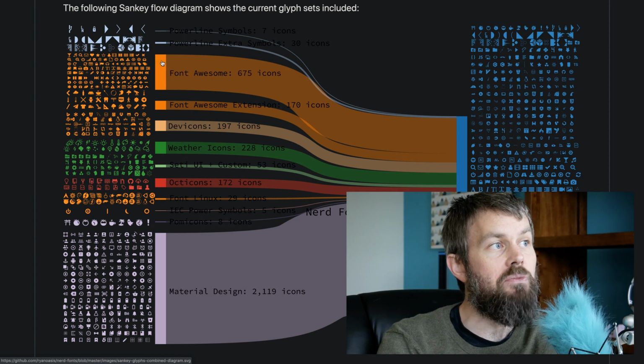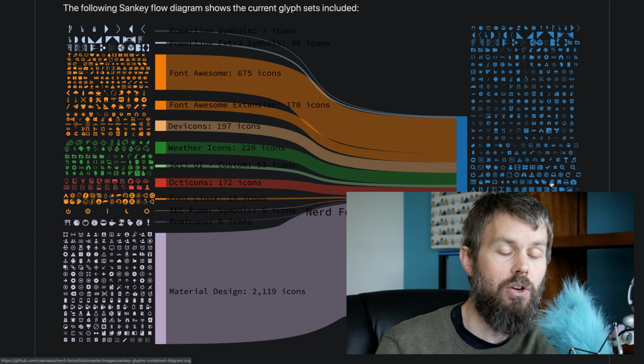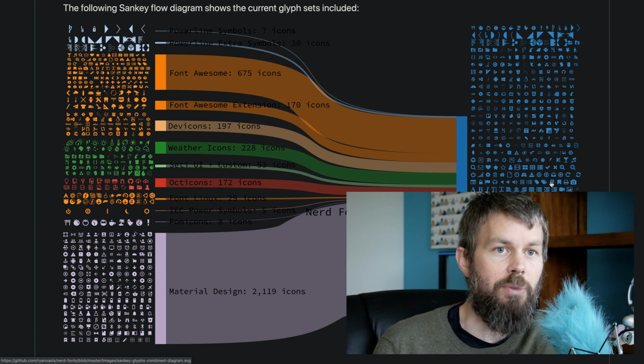So what they've done is they've basically taken all these different icon fonts and merged them together into a common font here on the right, which is Nerd Font. And there's a bunch of different Nerd Fonts depending on what your base font is going to be.